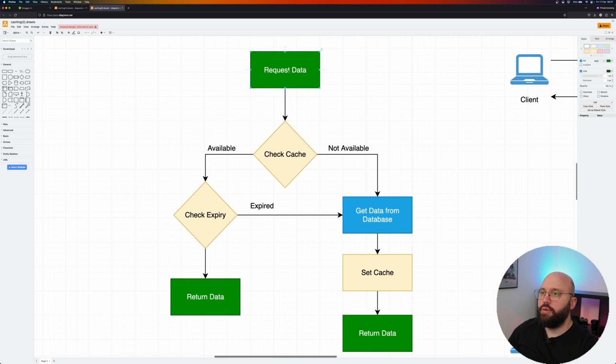So the request will come to our server. We're going to check the cache to see if it exists or not. If it does not exist, we're going to get the data from the database. Once we've got the data from the database, we're going to set it to the cache and then return it back to the user. So that's going to be the main flow that we're going to be following.